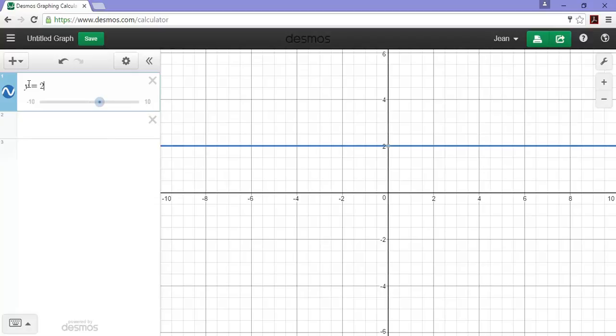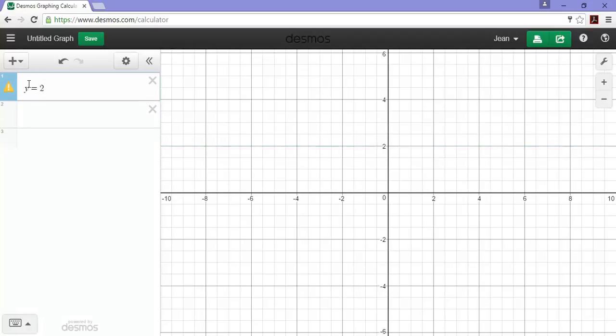Now I want to raise that to an exponent, so while holding the shift key, I'm going to hit the 6 key, which gives it that little caret symbol. We saw that on our calculators to raise it to the exponent, and the exponent is x. And when I do that, I have my graph created.